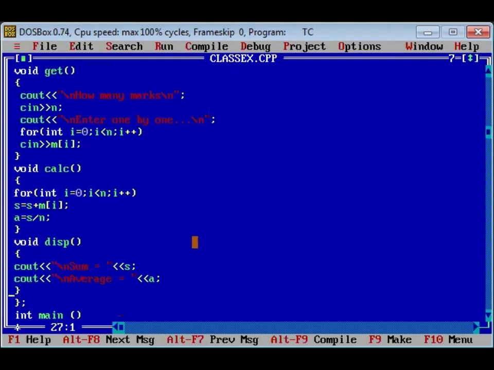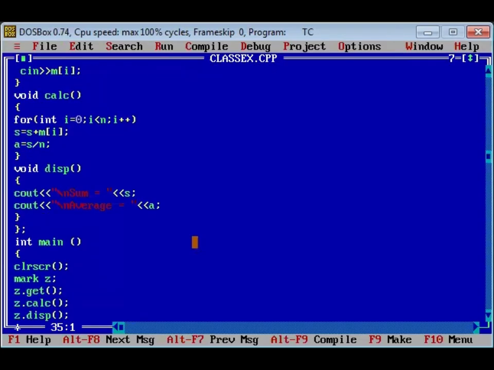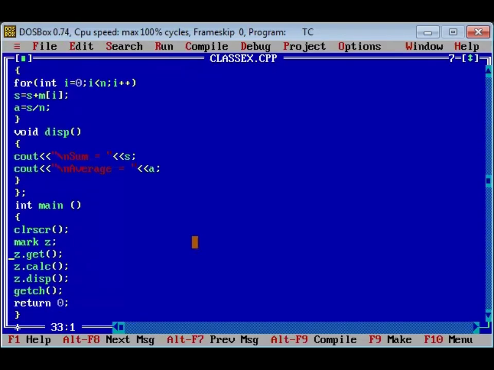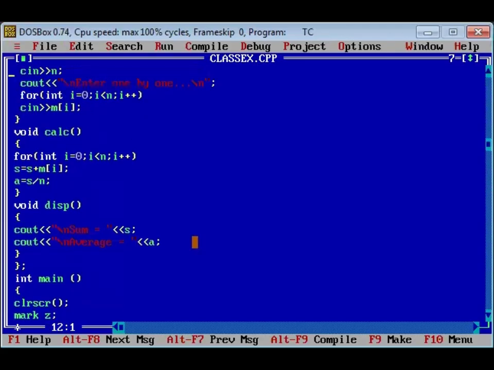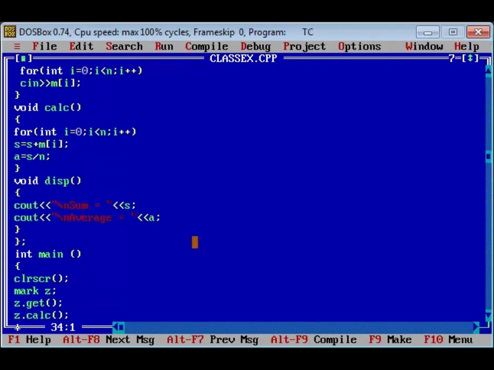In this way it is also called an inline class, so the functions are inline functions. If the functions are defined within the class, they are called inline functions. By default, they are inline functions in this program. So the class is over. Now we are compiling the program. The object and everything else are the same. The only difference is that the functions are defined within the class. In the previous program, the functions were defined outside the class with the help of the scope resolution operator.